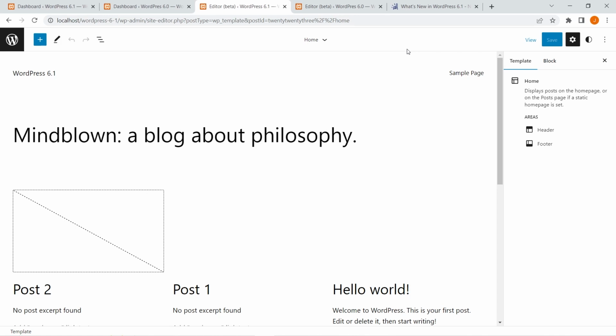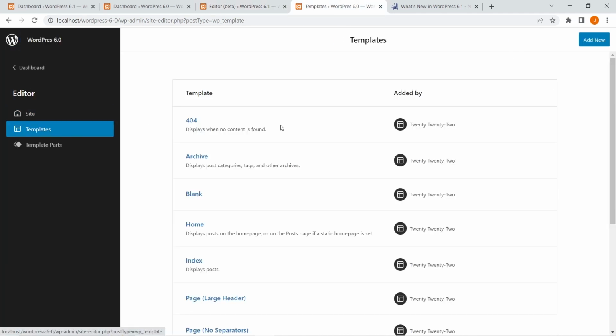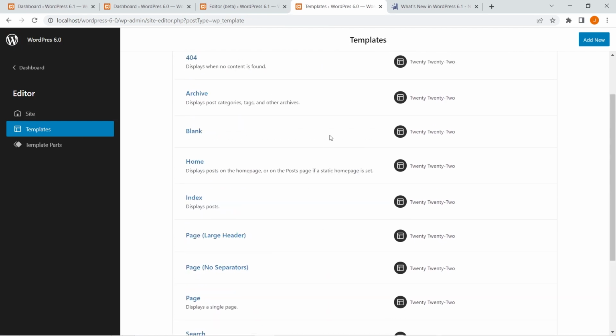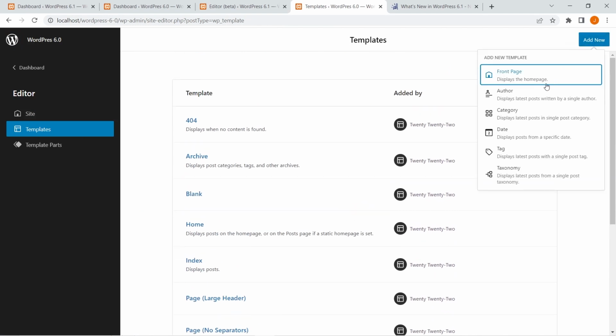Okay, now the first change or improvement that you will see is the addition of more templates in WordPress 6.1. Now to see this change, let's first head over to WordPress 6.0, which is right over here. Click this, go to templates, and you can see the default selection is this that comes with the theme, right? And in case you want to add more templates, you can click right over here, select a template type that you want to add. For example, you want to add a template for a tag, date, category. You can just select right over here and design that template, right?